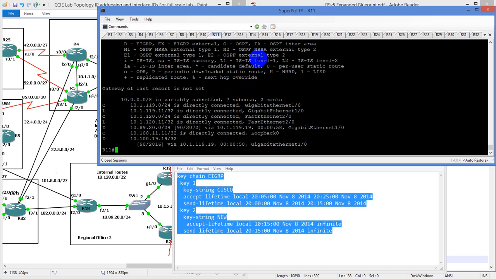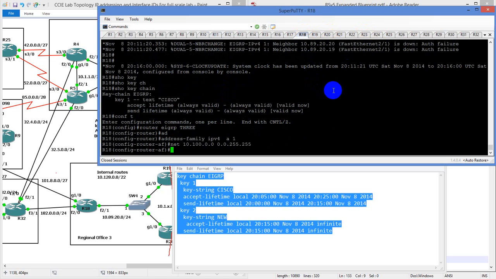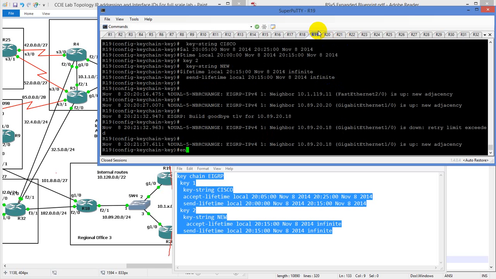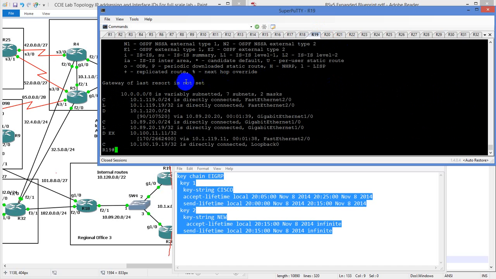Why is that not happening? We should be learning in all those router IDs. On 18, do show IP interface brief. Yeah, it's up. So why is it not advertising it? Did 19 learn it? That's going to be the next thing. Show IP route. He does not have it. He's got 11, and he's got his own. He doesn't have 20 either.